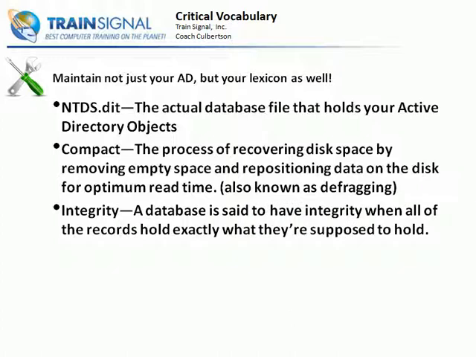Also, integrity. A database is said to have integrity when all the records hold exactly what they're supposed to hold. If you're familiar with databases at all, basically databases are made up of rows and columns. A row in a database is called a record, and a column is called a field, just in case you were wondering. And a database maintains its integrity as long as the records all stay together. Okay, that's kind of the short version. This isn't a database class, I just wanted to throw out that term. What I really want you to understand is that if a database has integrity, that's a very, very good thing. If a database is corrupt, that is a very bad thing.